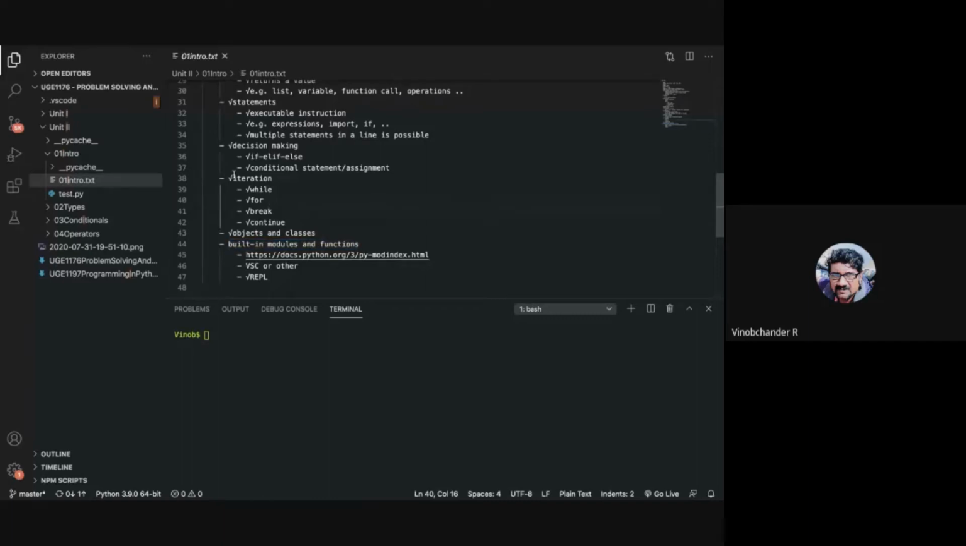In the previous class we talked about iterations, objects, and classes at a very high level, right? So in today's class, let us talk about built-in modules and functions.